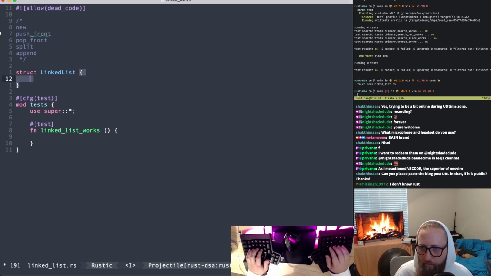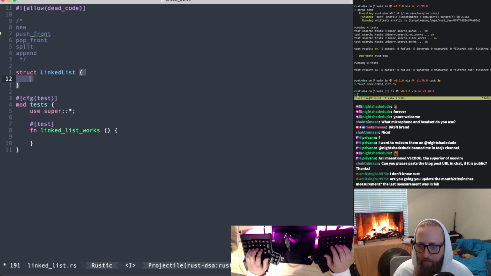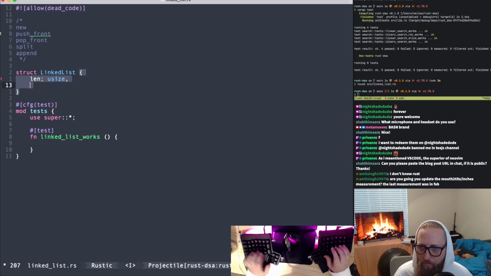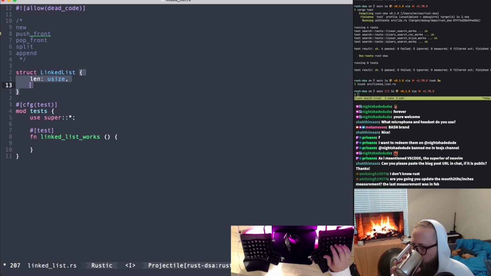So this is what we're going to do. And for nicety, we're going to have a len on our linked list, which not all linked lists have to have, but we're going to put one on there. It'll make testing easier too.